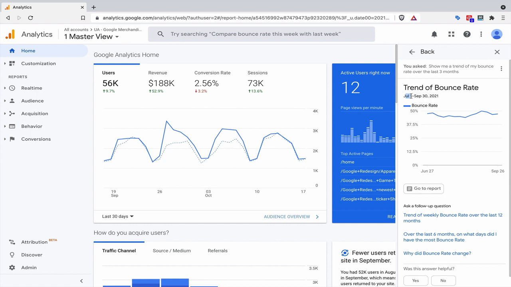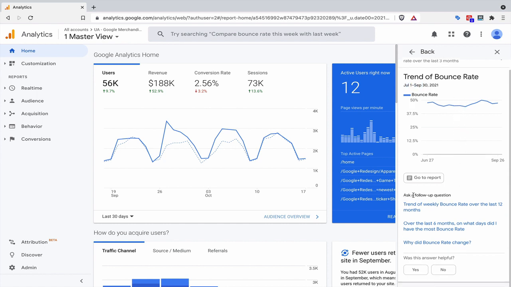So not only are you gonna get the bounce rate here with all of the data showing between the 1st of July to the 30th of September, but you can also go and check out the follow-up questions. Because as we're looking at the average bounce rate, we can see that the bounce rate has indeed increased over time here. So we can ask the follow-up question, why did the bounce rate change?